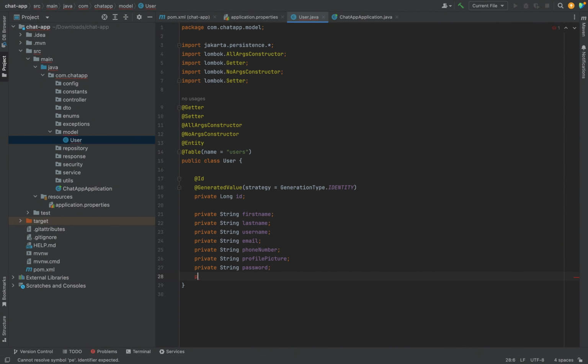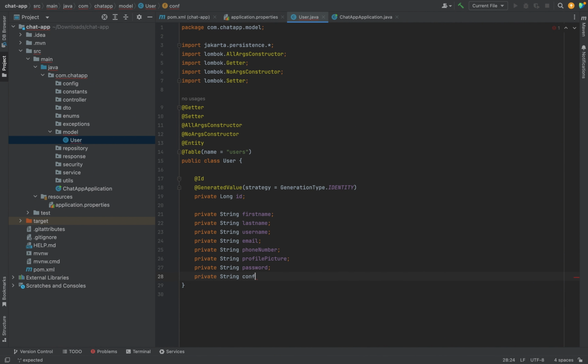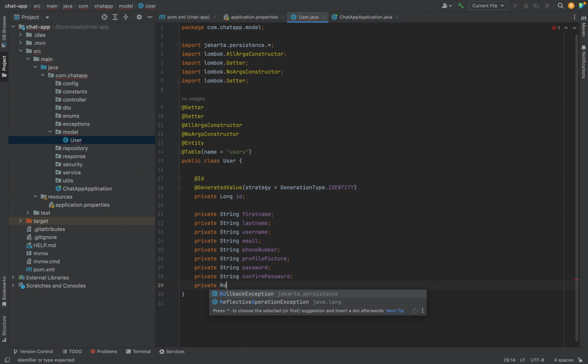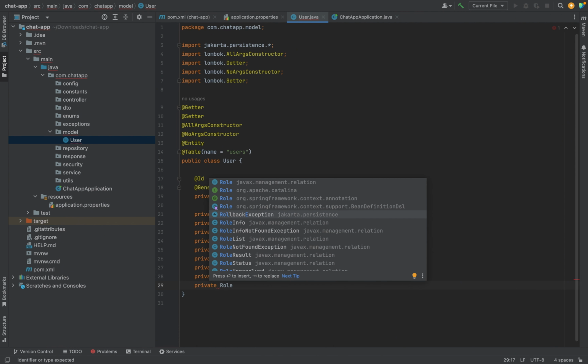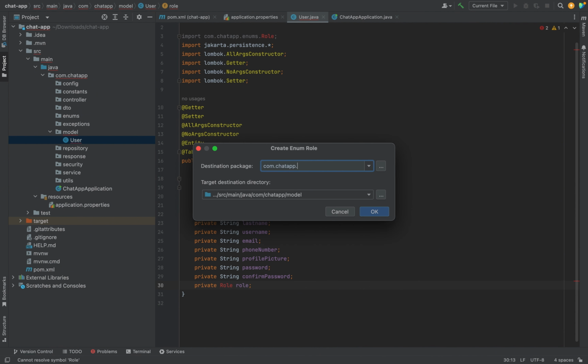Then you confirm the password. Then also let's specify role, because we want to give the user maybe a role, so as to determine what they can actually access in the application and what they cannot access. So let's create it in the enums package.